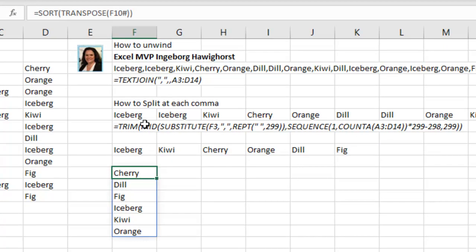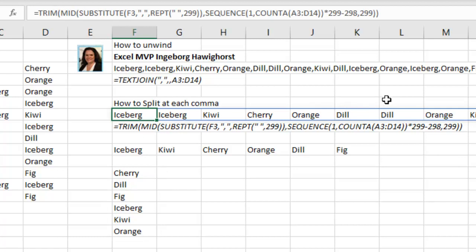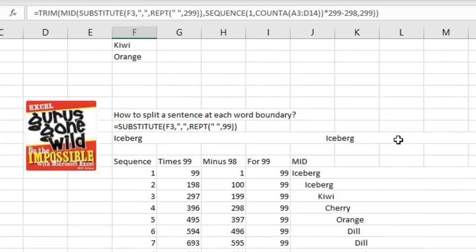The problem is this formula here. I've been using this formula since 2006. What is it, 2020 now? That's 14 years, and until today I could never explain how the heck it worked. And today I had to figure out how it worked because it stopped working.